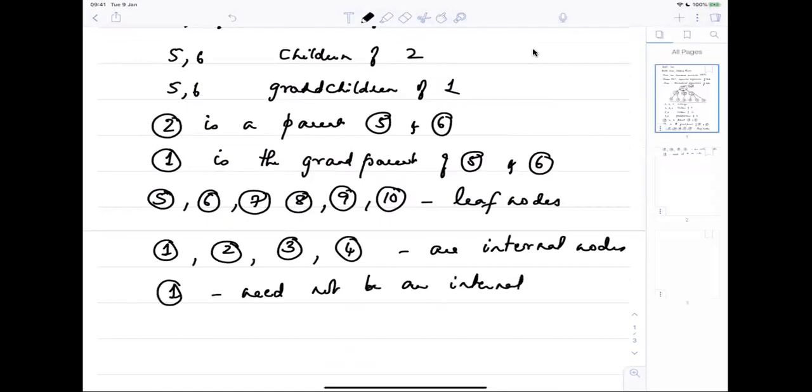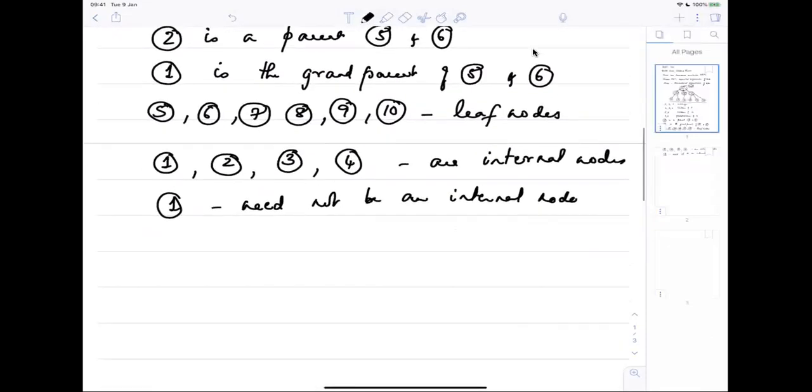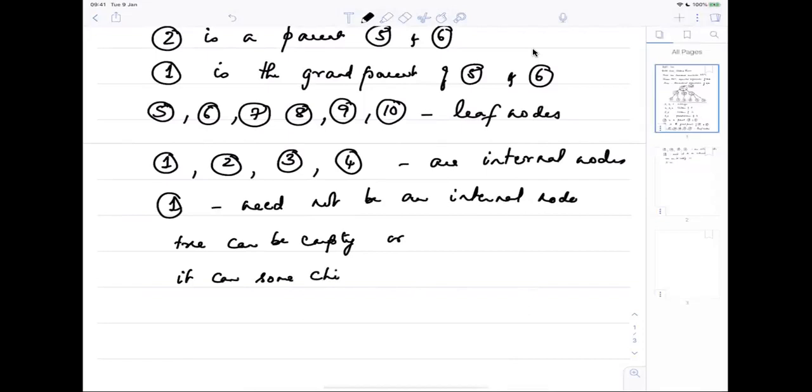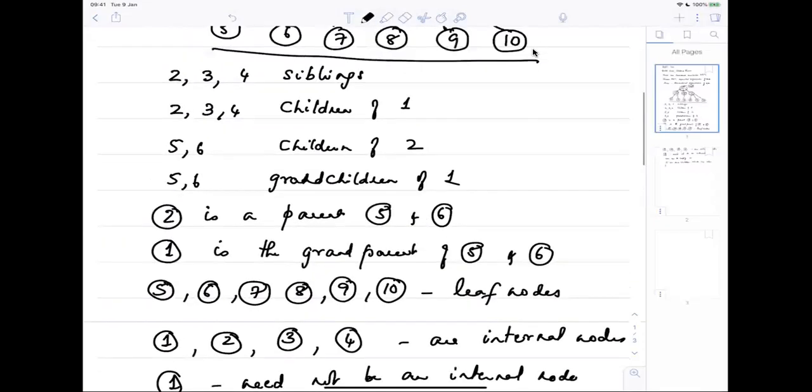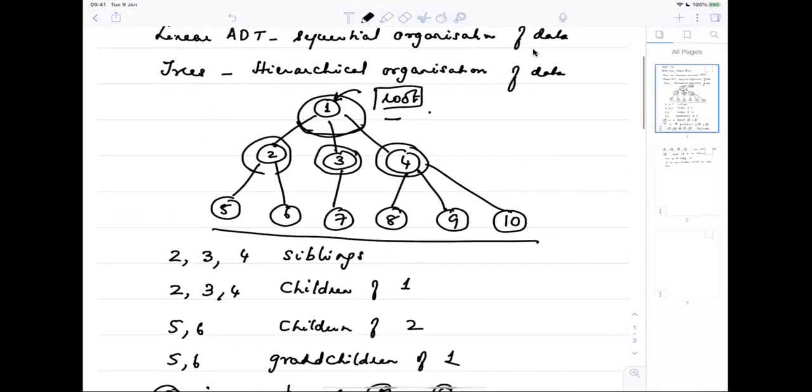So when you're looking at a formal definition of a tree, you need to start off somewhere. So a tree can be empty, or this is a multi-way tree, it can have some children, which are also trees.